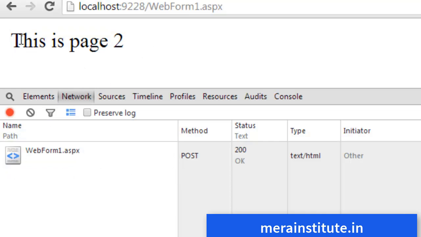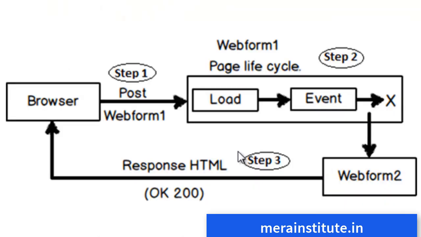Let me explain what internally is happening in Server.Transfer. Here is a diagrammatic representation of what has happened internally in Server.Transfer. So we were on webform1.aspx.